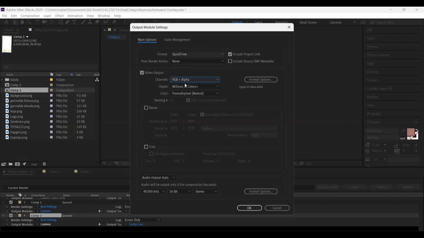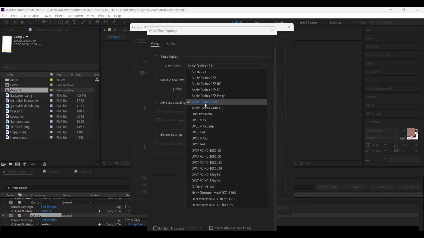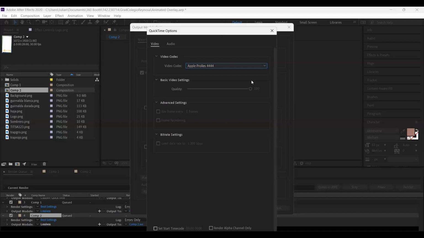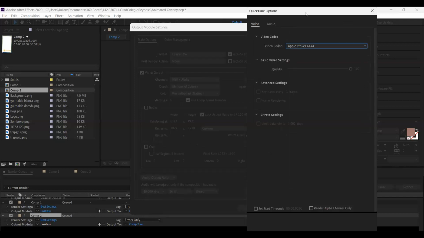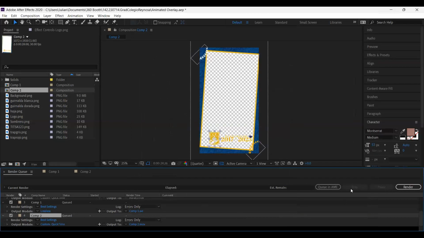Remember the QuickTime option, and also the channel has to be RGB plus alpha. And in this case, if you don't have the Apple ProRes 4444, this is the preset. Or if you don't have it, you can go here and just select the one that you need, that is the Apple ProRes 4444. Once you're okay with that, just tap OK. This window is so big, sorry. And then you can do your render as normal and export it.